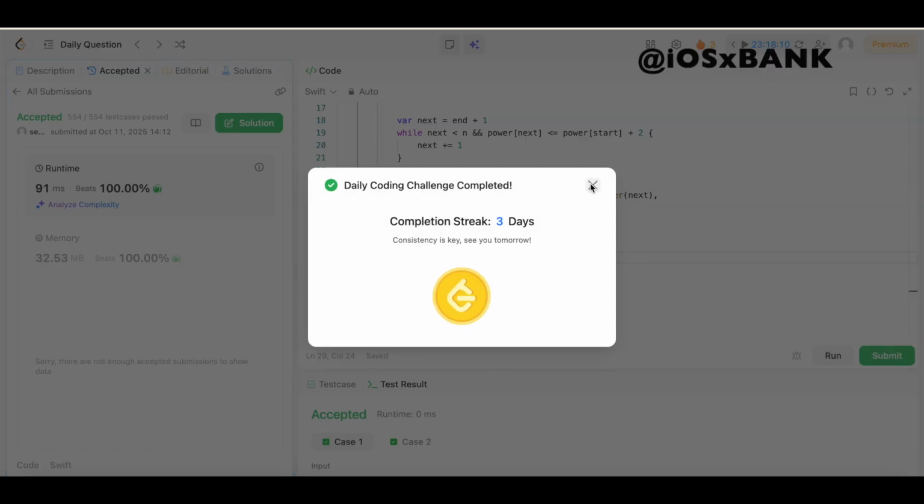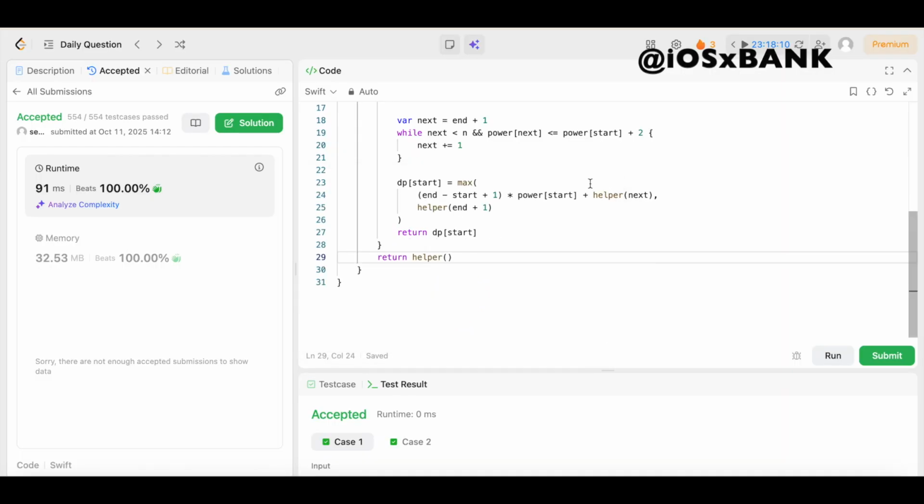And look at that, y'all. 91 milliseconds beats 100% of users. That's what I'm talking about. That's what I like to see, y'all.